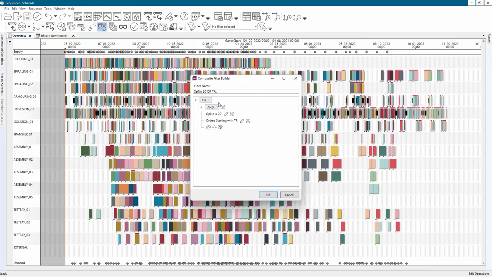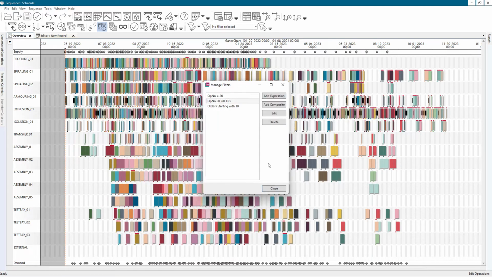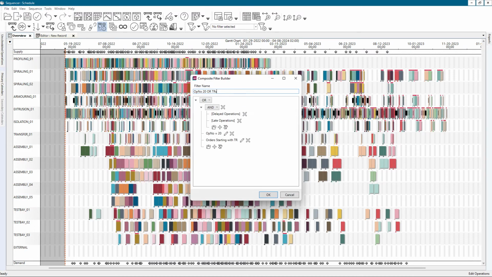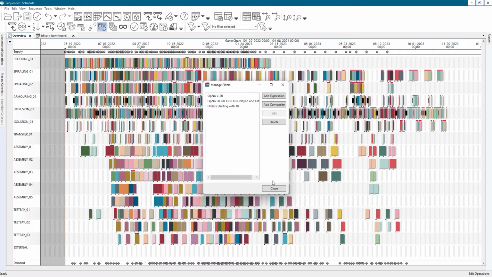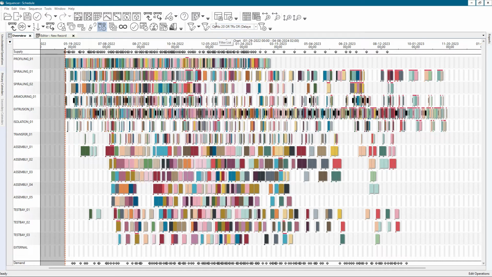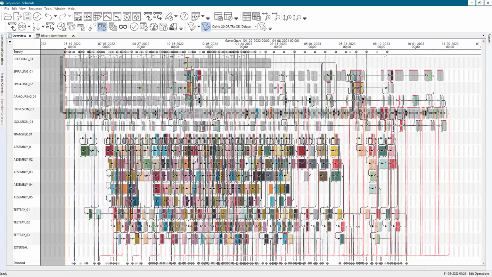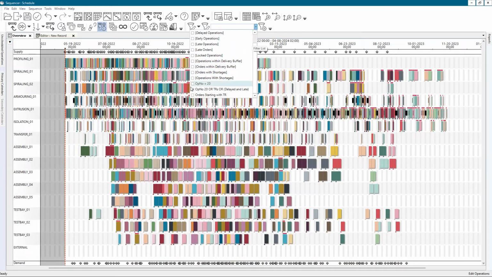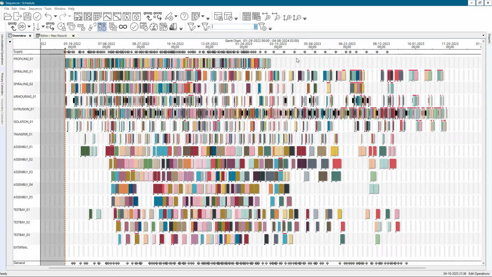But the beauty is you only create that once. After that, you just need to reuse it as you need to use it. So now, of course, it would be good to give it a name, like delayed and late, for example. Okay, so here, highlighting. So those here, if you remember, they are delayed and late. They are also operation 20s, and they are also operations from TRs. All right, so you see pretty complex relationships can be created, right?